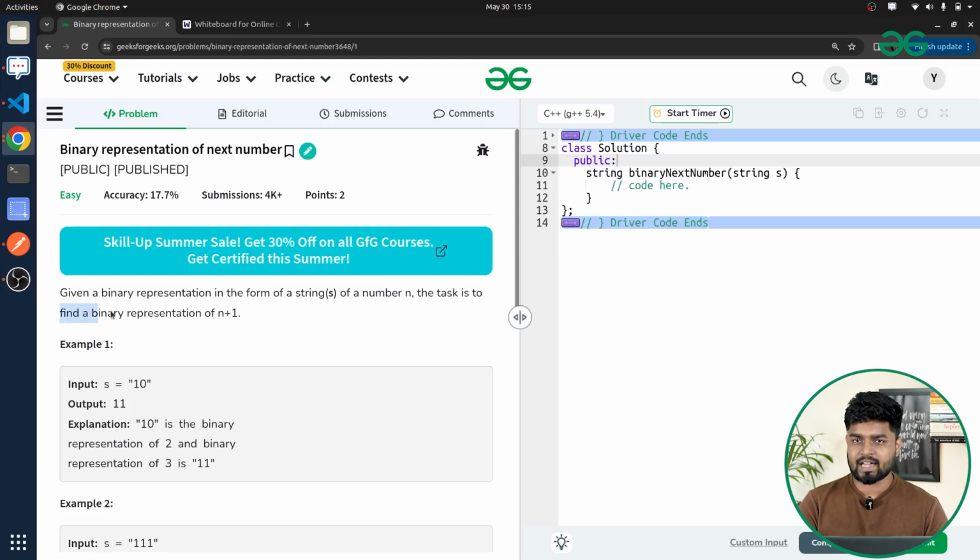So the given string s is going to represent a number n, and what we want to do is return the representation of the number n plus 1. So basically you need to add one bit on the rightmost side, and when you add it, it might have a cascading effect because it might change the configuration overall. So you have to make those changes.